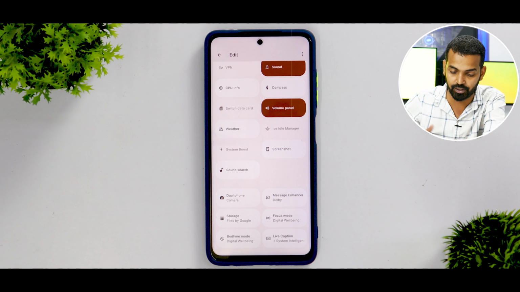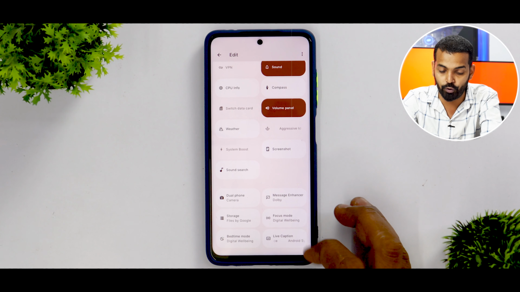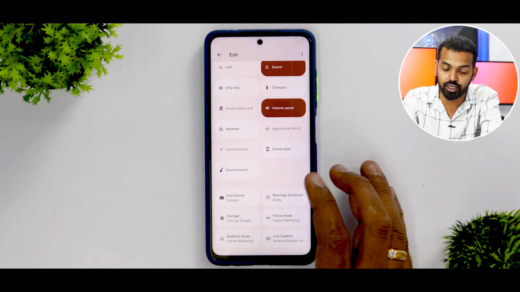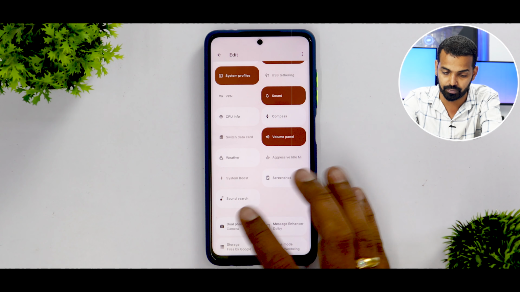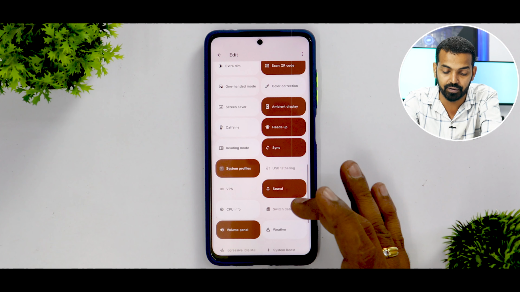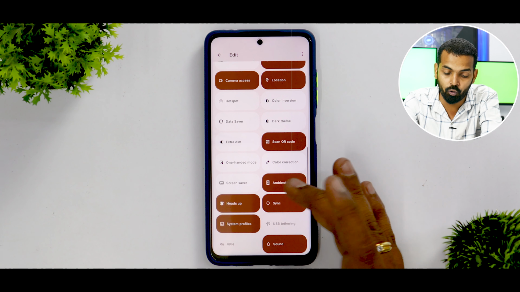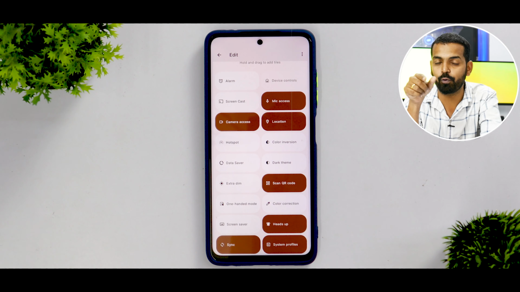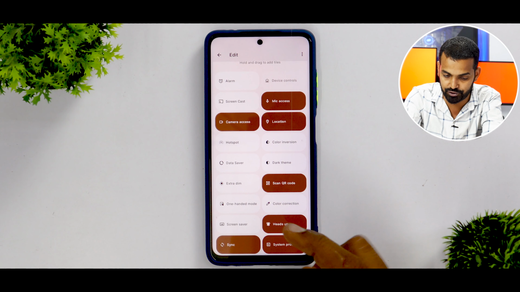Let's start from the bottom here. For example, you have live caption, bedtime mode, focus mode, storage, message enhancer, dual phone camera. Now this is an MIUI camera feature, but sound search, screenshot, weather, volume panel, compass. These are the amount of things. You have caffeine, reading mode, ambient display. And if you have questions around any of these features, just comment in the comment section. I will explain what that feature does.